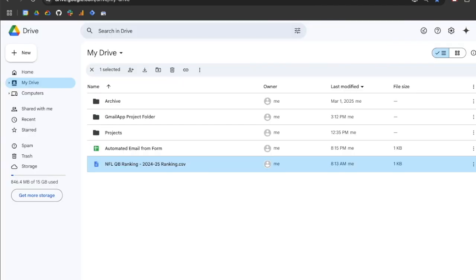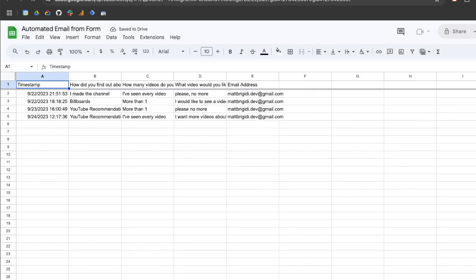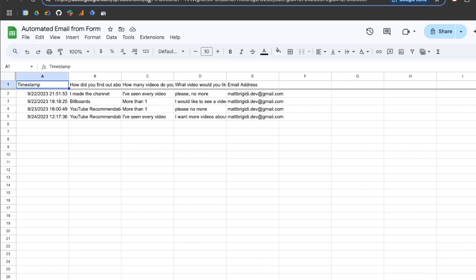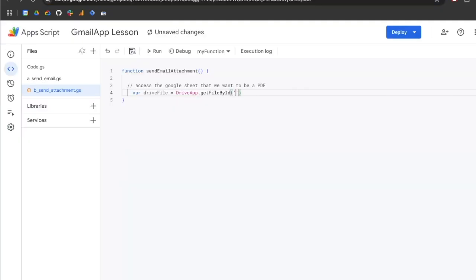And now I'm going to go to my drive. So you can see I have the 2 file types here that I want to send as attachments. The way that you access a file ID, in the case of a Google Sheet, is you can open it up and you will go to this portion of the URL that comes after the /d. This is the identification number of this spreadsheet. So I'm going to copy it.